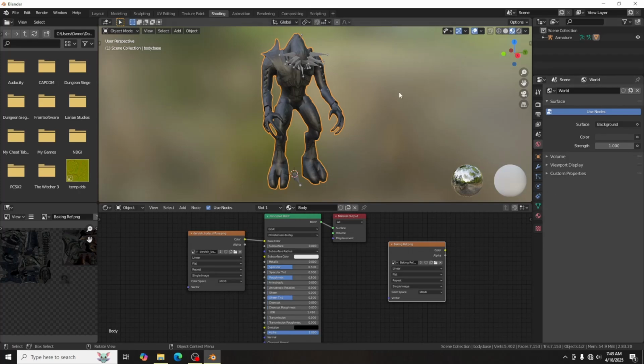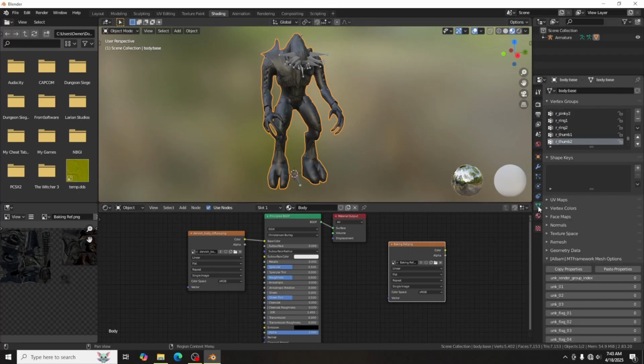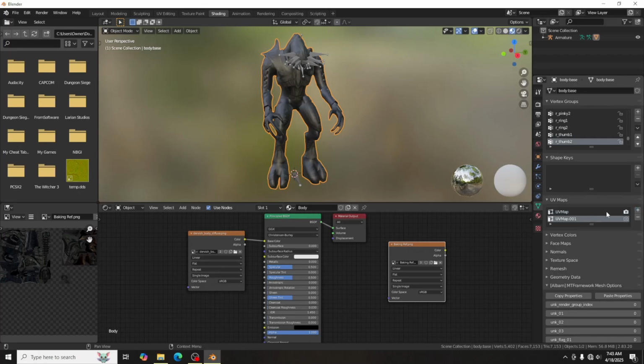Okay, now we're gonna go to UV maps, click on this arrow here. Now create a copy of the UV map, excuse me, and then we're gonna name our new UV map baking, or whatever you so choose.